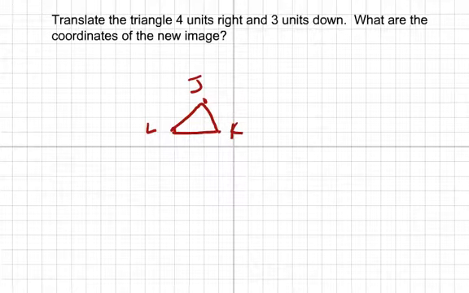Okay, so this comes from chapter 5.5, which is translating images on a coordinate plane. So this question is: translate the triangle 4 units right and 3 units down. So you're going to start with each point and do them individually. So 4 units to the right, we'll start with J. 4 units to the right is 1, 2, 3, 4. And 3 units down, 1, 2, 3. So that's the new J.